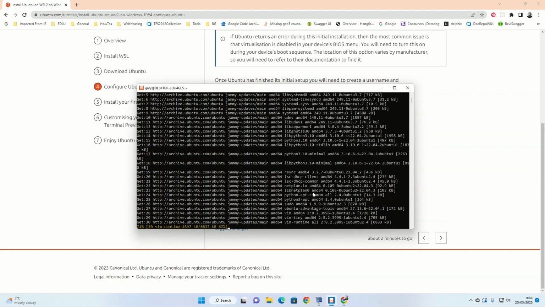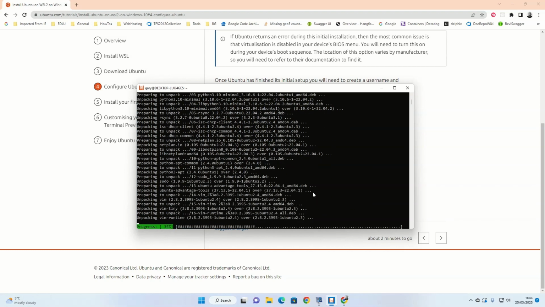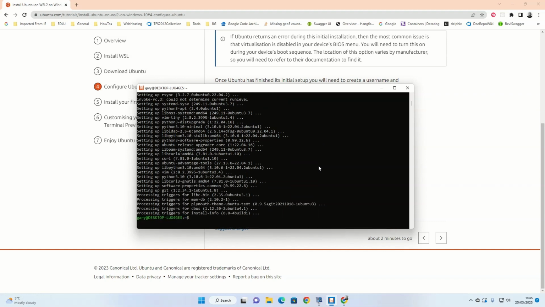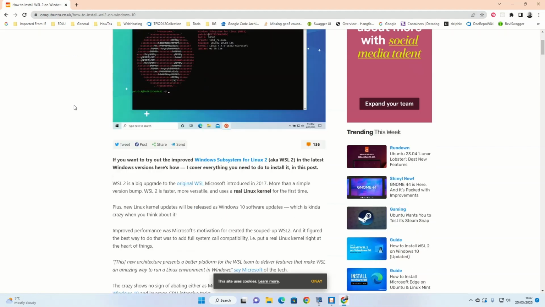And that will make sure your system is completely up to date. Now, it's worth pointing out that you might have some issues if you're running Windows 10. I'm running Windows 11, so a lot of things are working out of the box. But this guide by OMG Ubuntu, how to install WSL 2 on Windows 10, is a good guide.